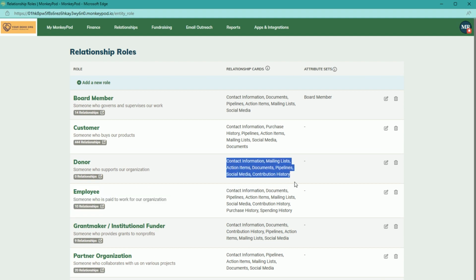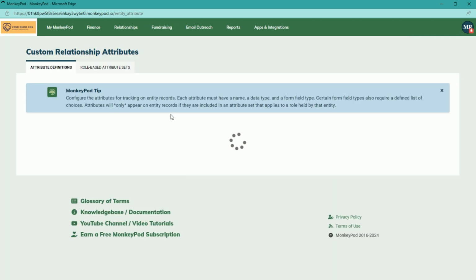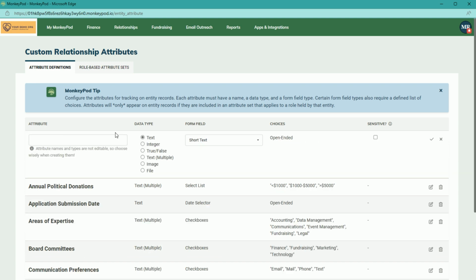Okay, let's go create some custom attributes. This is kind of the custom data that you would want to track about your donors. We'll go up to Relationships. We'll click on Custom Attributes. And let's add a custom attribute for program interests. And let's do it as some sort of list. So we'll do text multiple. And we'll do checkboxes. And we can do stopping plastic pollution. Let's do our saving salmon program and maybe our water quality monitoring program.